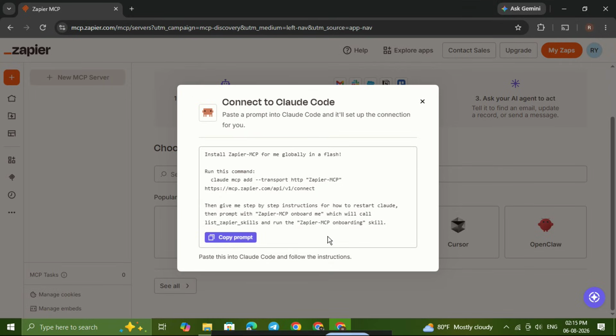So if your goal is to streamline automation and make your AI more useful, Zapier MCP is a great place to start. And that's it. You've now seen how to use Zapier MCP in just a few simple steps.